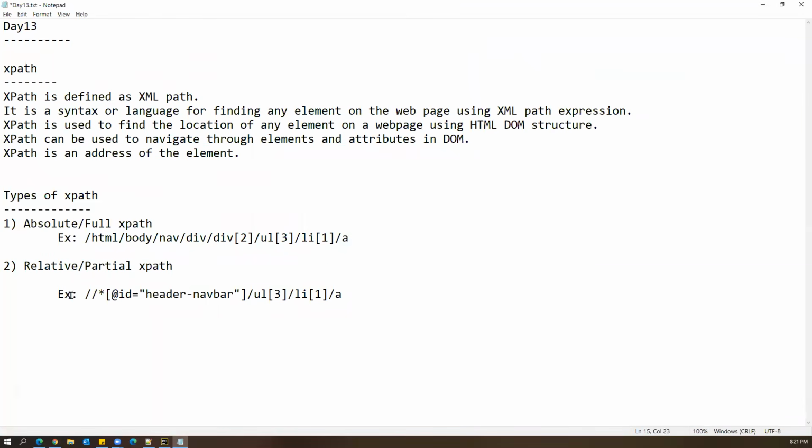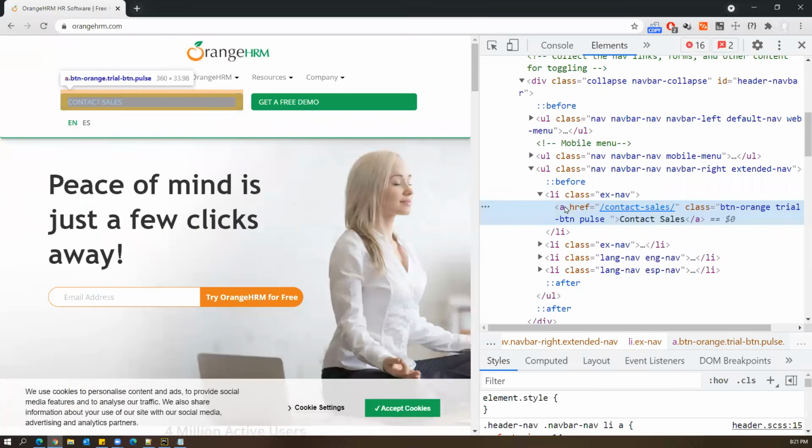Okay. Now, how does relative XPath work? Absolute XPath will always start from the root node, which is HTML, whereas relative XPath or partial XPath will directly jump to that element. And again, if I look at this anchor tag, there is only href and class. Other than this, there are no attributes.